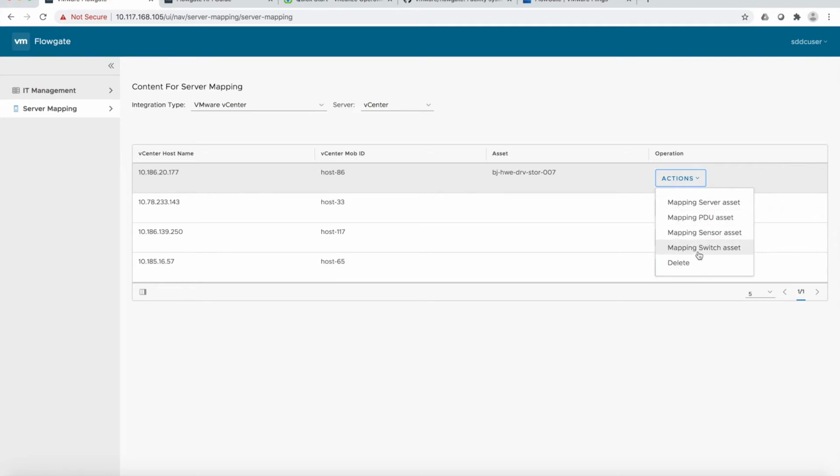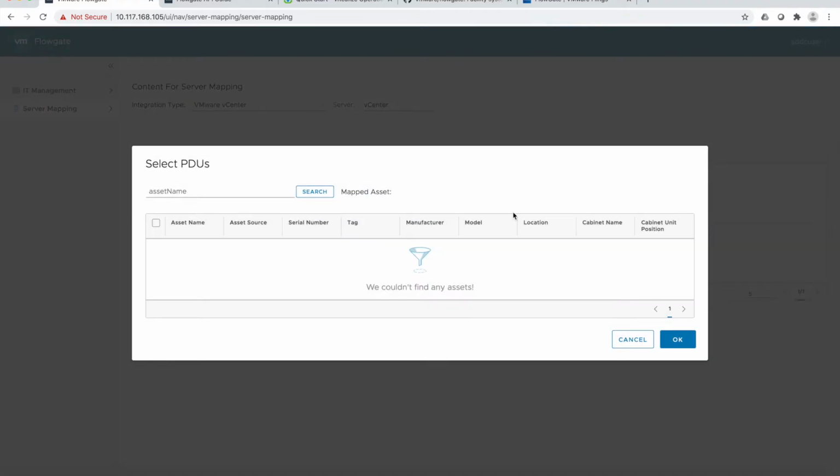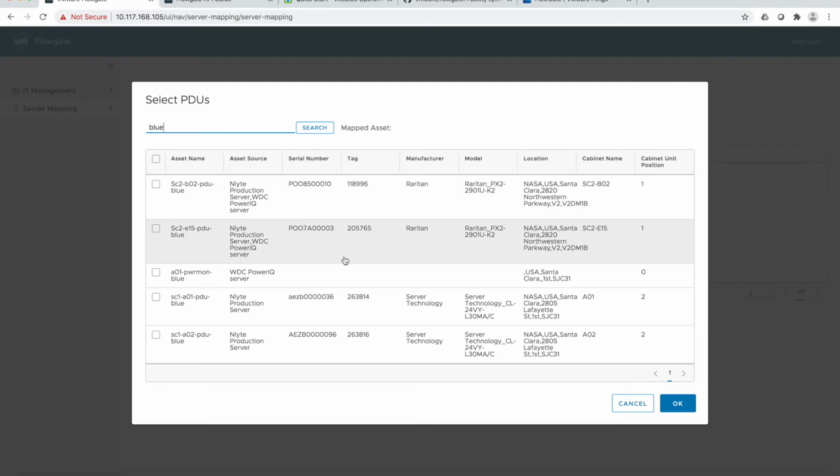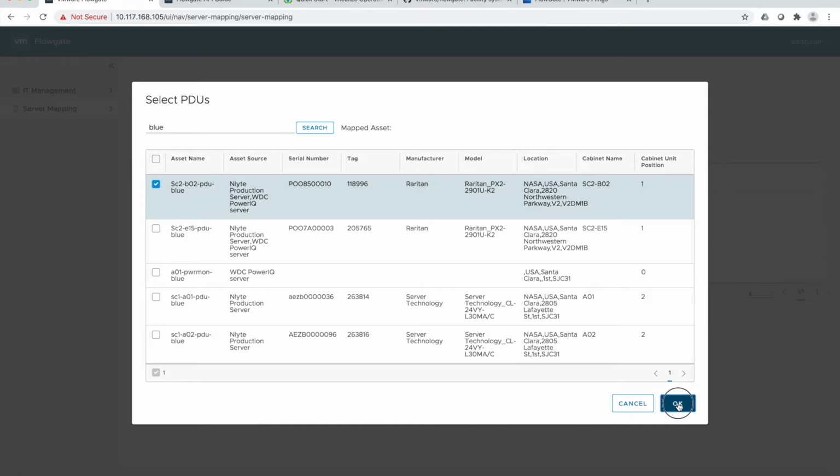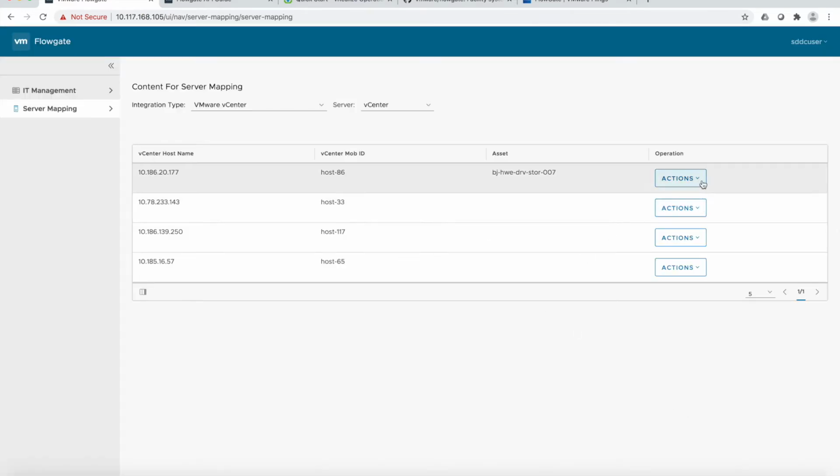We first create the PDU mapping. Input the PDU name and click search. It will list all the candidate PDUs. You can select one and save. And later you can come back.